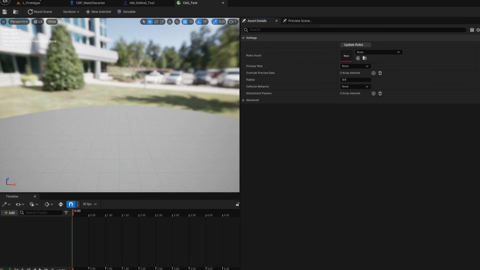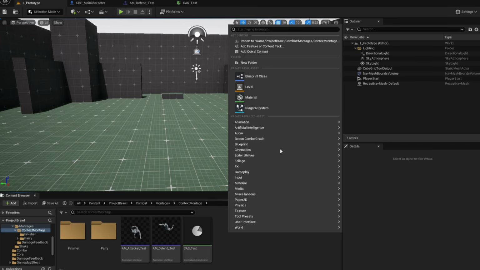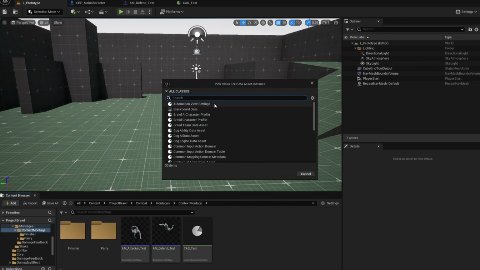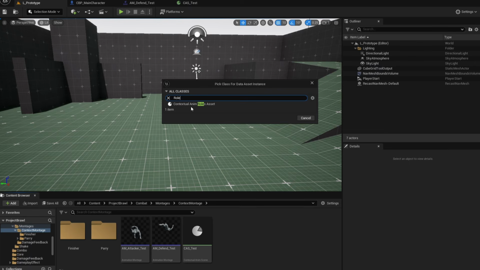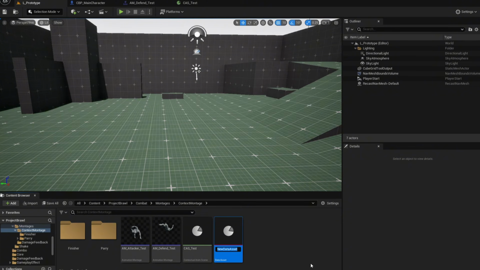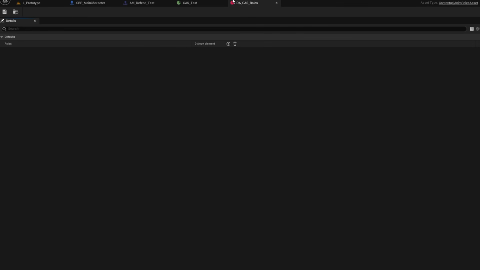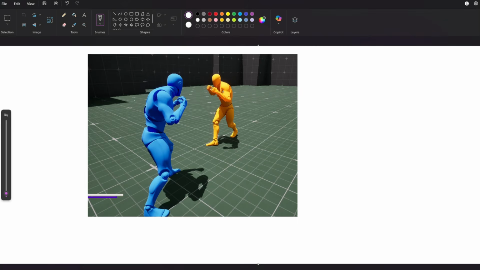We will create that. Go back to your scene, open Miscellaneous, search for data asset, type roles. You will see the Contextual Anim Roles Asset here. Create that. Name it DA_CAS_Roles. So basically, this roles data asset will specify the roles. The roles are just names or identifiers that you or the system use to call these characters in the scenes.